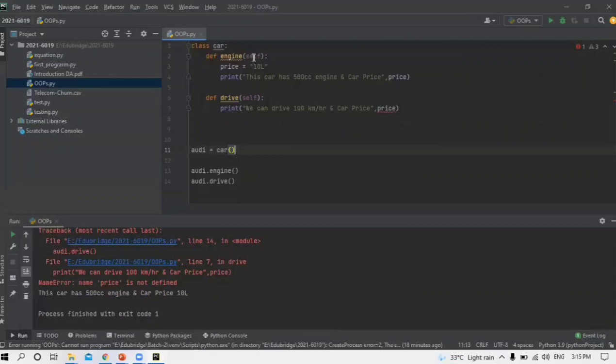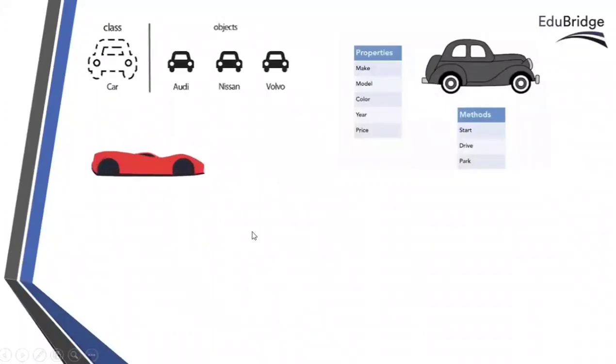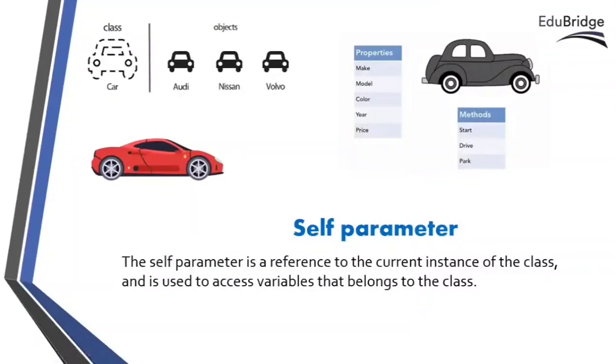So the self parameter will help you pass the reference to another method. I already explained in the last class, the self parameter is a reference to the current instance of the class, meaning in the same class, and used to access the variable that belongs to the class. So it can be used only in the same class.